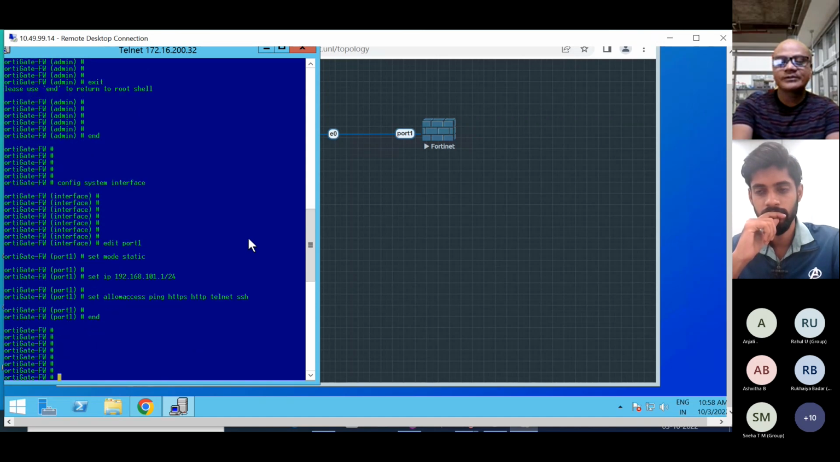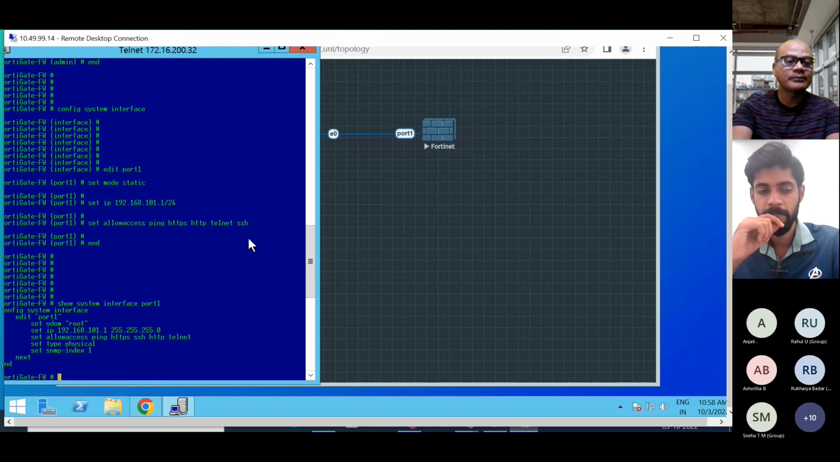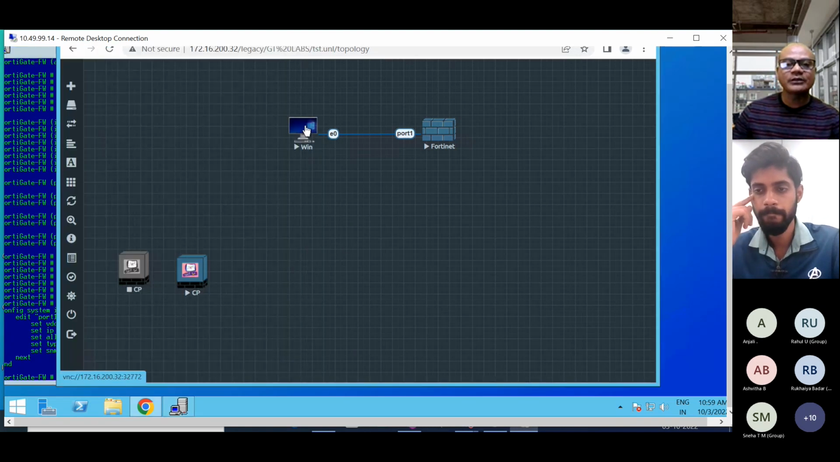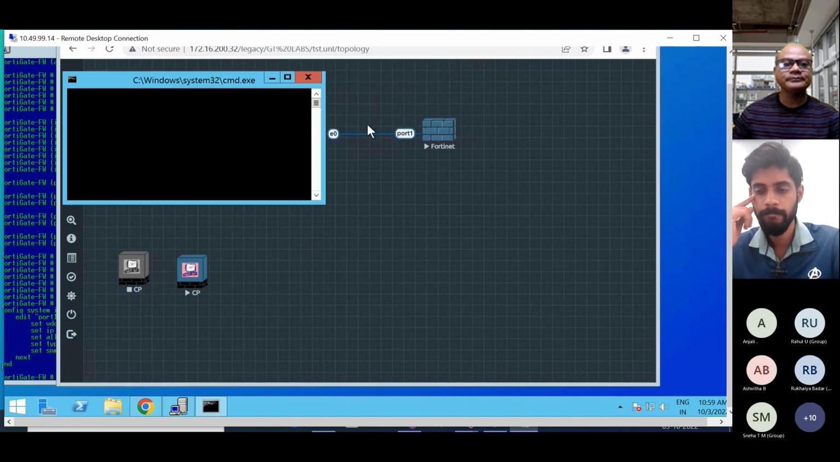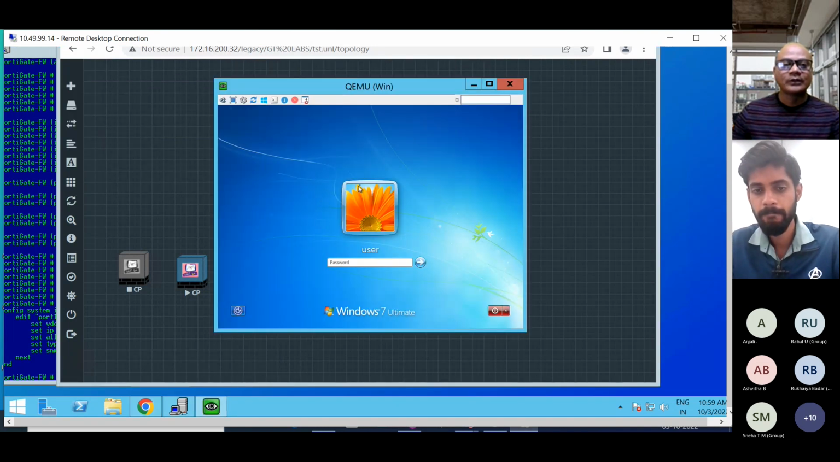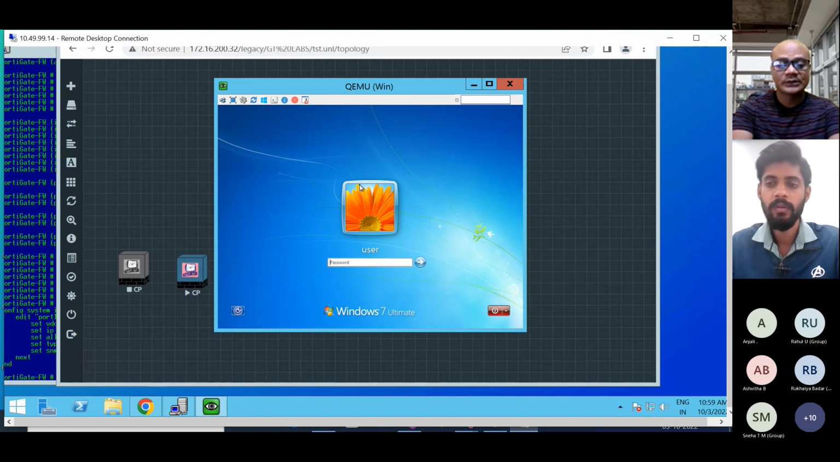How to check the interface? Show system interface port1. Whichever port you want to give, just port1. You can see, right? We have assigned the IP address 192.168.101.1. Now I will go to my Windows PC. The password is test123.